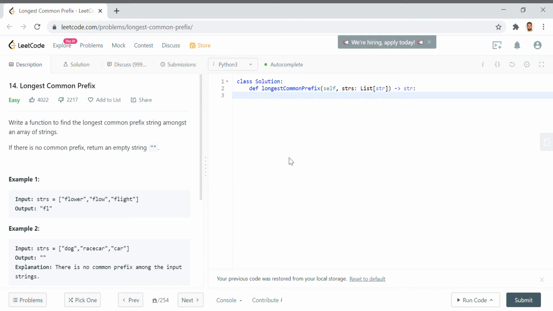So let's start first by saying if not strs, return an empty string. There is no common prefix among nothing. It's just nothing, that's all there is to it. Then we'll take the length of our strs, the array that we're trying to traverse. We'll say n equals len of strs. The common is going to be an empty list.